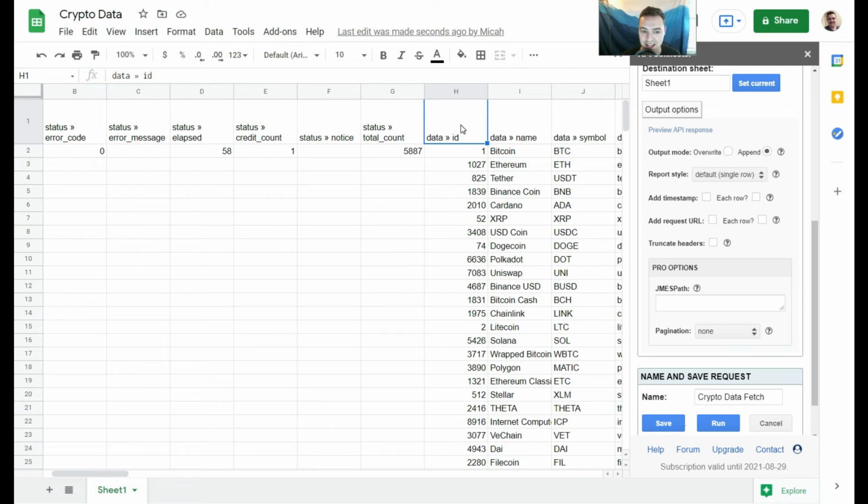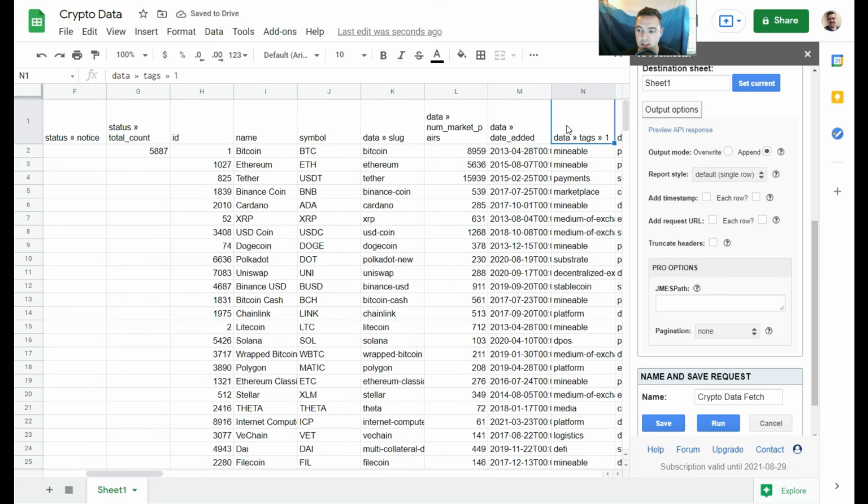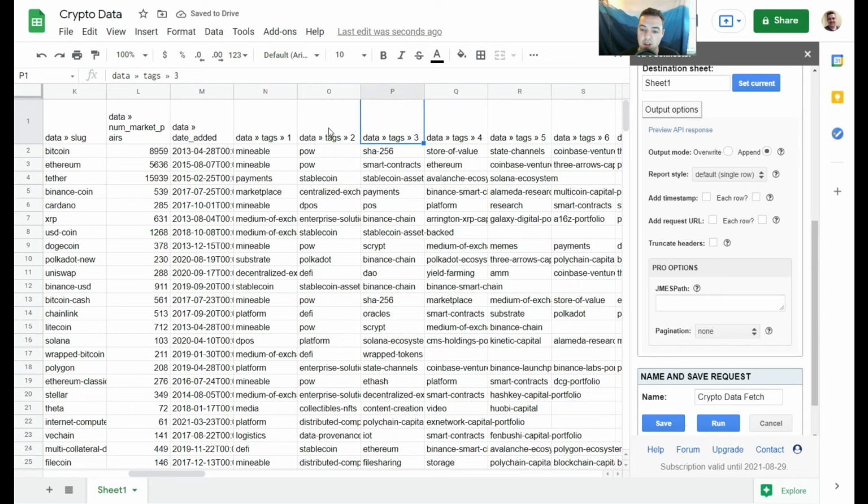Instead of data symbol ID, we're just going to do ID, name, symbol, and so on and so forth. So you can go through here and do this. This will get a little bit frustrating because you can't delete any columns when you're doing this type of data ingest, because it doesn't match to the name of the header.